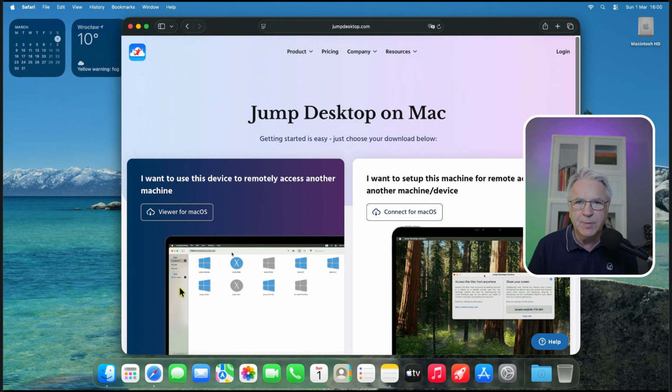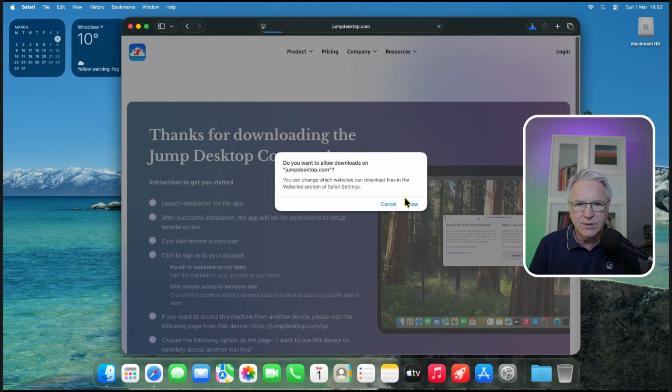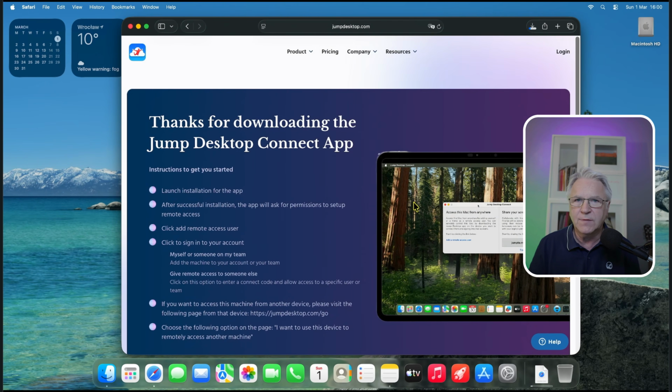Okay, so here we are in part 2, and we're going to install it onto our Mac Mini. And this time when you go to the website, there it is, jumpdesktop.com. You want to be clicking on this white area. I want to set up this machine for remote access from another. Do you want to allow downloads? Yes. There's a lot of allowing on this kind of app. You have to allow it for access to obviously manipulate the desktop.